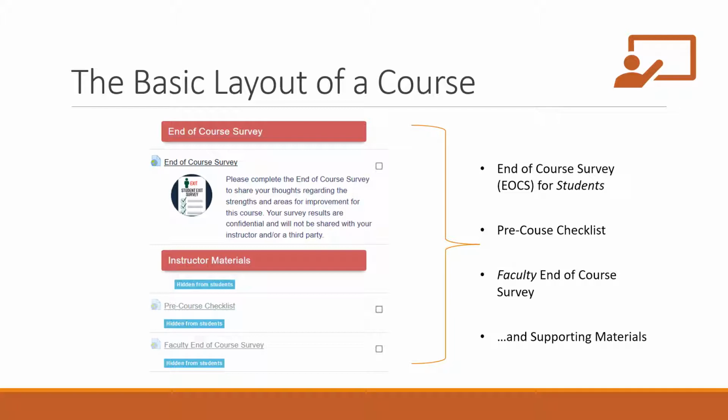Below the end of course survey, also called EOCS, is stuff for the instructor, such as a pre-course checklist, which helps you review your course and basically work through a checklist to make sure your course is ready to go for the upcoming term. Also, it's a great way to become familiar with your course, because as you work through this checklist, you'll learn more and more about the course, so when you hop in and start teaching it, you feel more prepared and more comfortable.